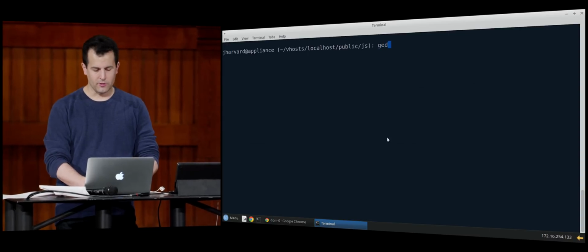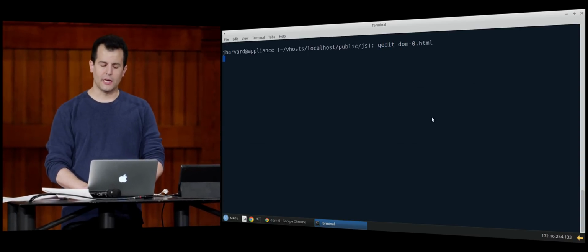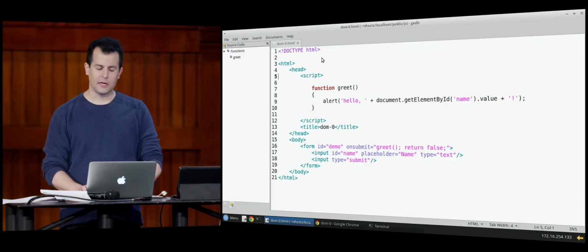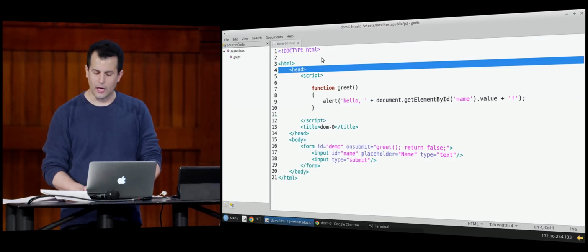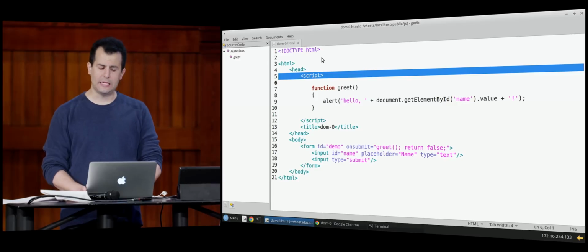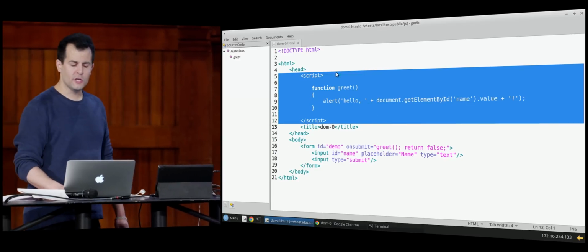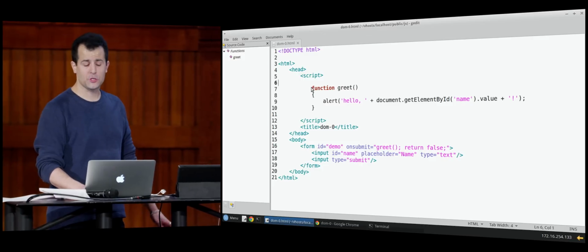Let me go into this directory and open up dom0.html, the top of which has a doctype declaration saying here comes HTML5. And now here's an HTML tag, here's the head tag, and here's what's new today. We now have a script tag inside of the head of the page. And this apparently does very little, but notice that I've defined a script, a JavaScript.